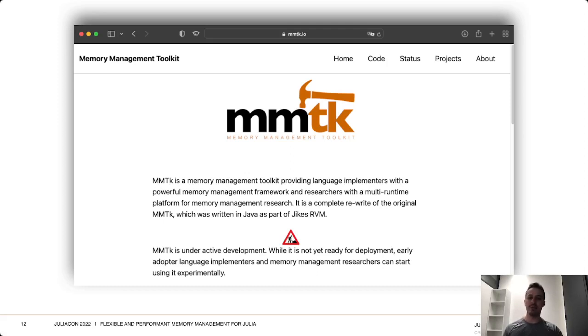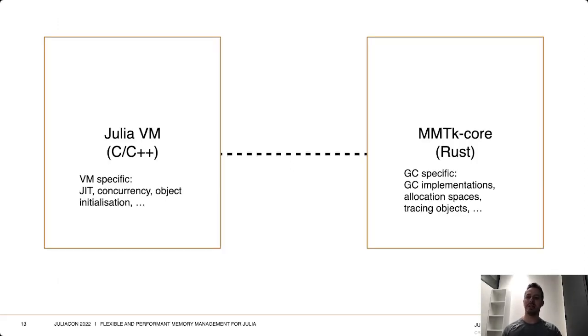There have been a lot of cool things happening in MMTk itself, such as new GC algorithms being added. For example, Elixir, a low latency, high throughput GC algorithm, which has just been published at PLDI this year. But how to integrate MMTk in Julia? In order to do that, one needs to implement a binding.